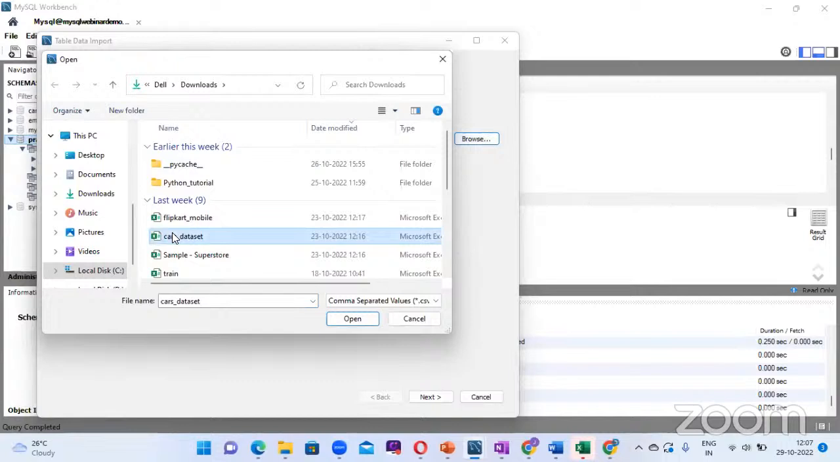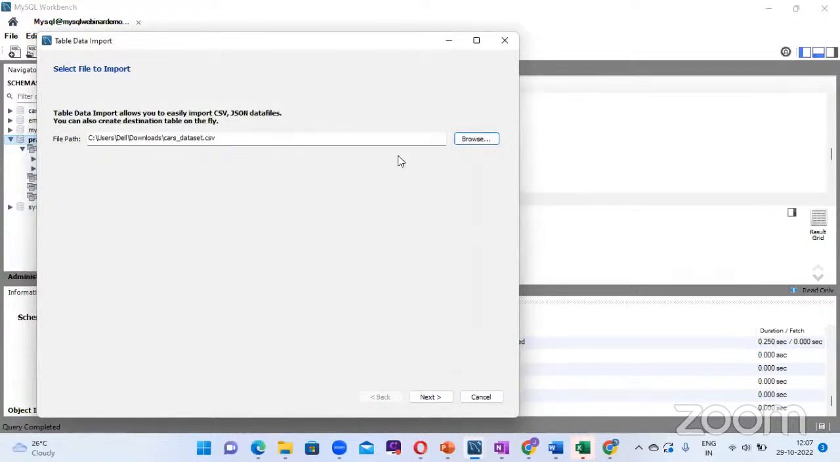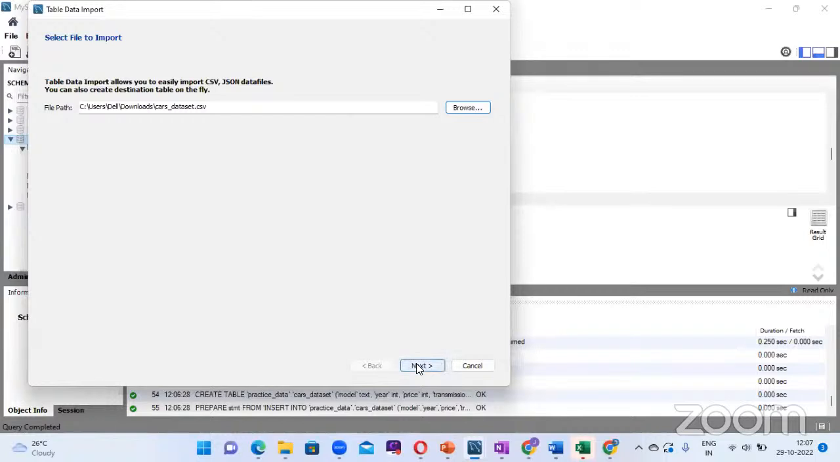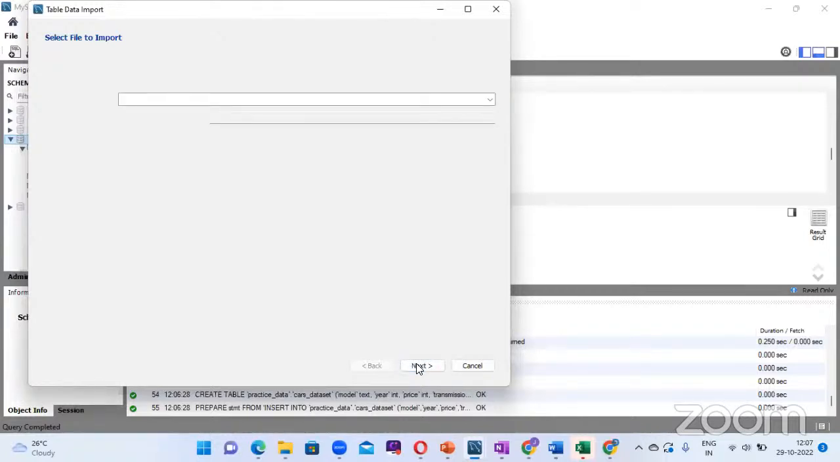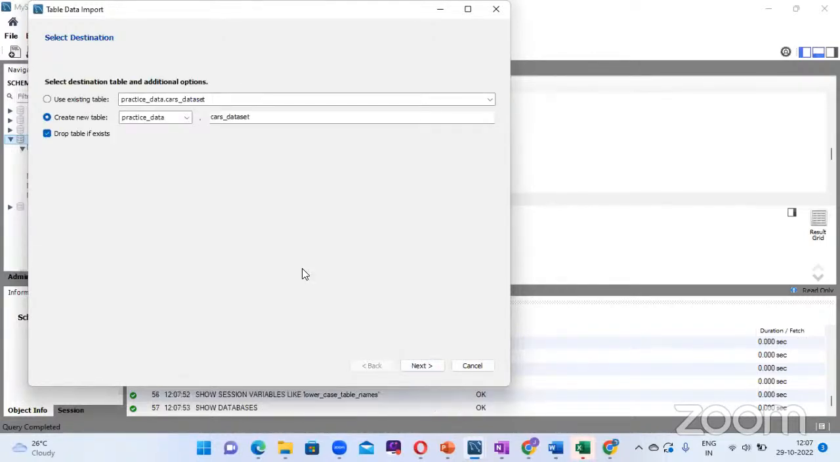I'll share this data set prior to tomorrow's session. Whatever I've shared right now, in the same drive link, it will be there. So you can just click on that, click on open, and below you can see the next step. Just click on next. Don't worry, we'll share that data set with you. I'm just showing the steps. We'll do this tomorrow again.